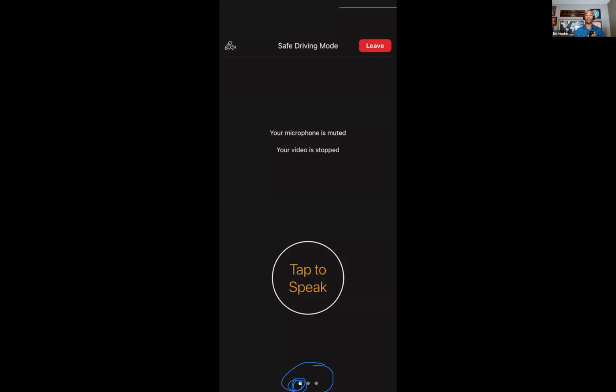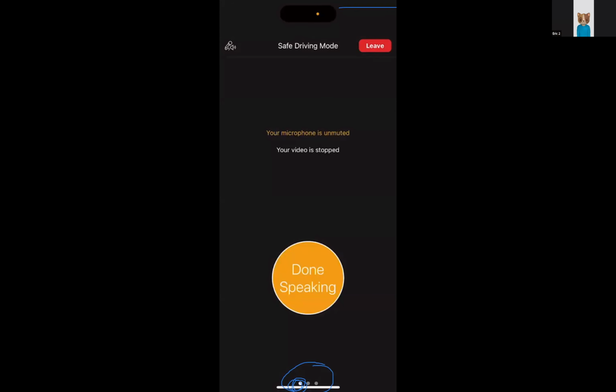As you can see right there in the middle, there's a big button that you would tap to speak. It's going to highlight when you tap it, watch. And then you would speak. And then when you're done speaking, tap it again. And now you're on mute.